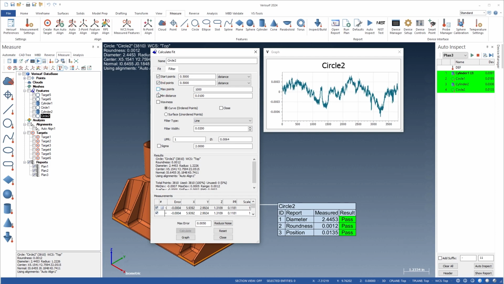These controls allow a feature to be scanned with overlapping starting and ending segments, which can then be removed to provide a complete, noise-free scan.